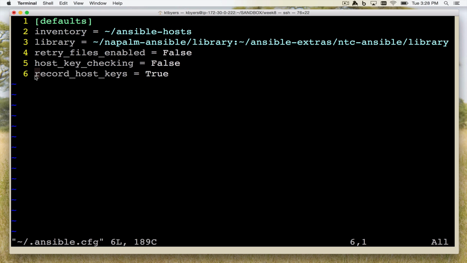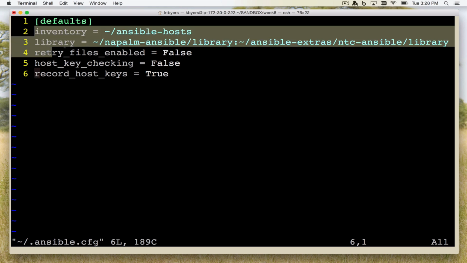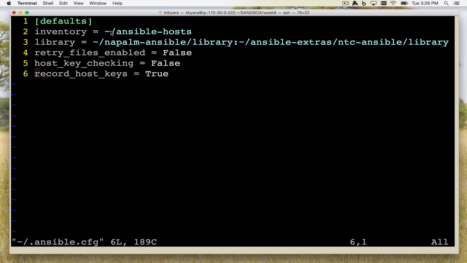So this is our .ansible.cfg file. This is specifying additional parameters for how we want Ansible to operate. The two big ones being we want our inventory file to be installed in our home directory Ansible hosts, and we're modifying our Ansible module path. Now the other big thing you have to set up is your Ansible inventory file. And we've talked quite a bit about Ansible inventory earlier in the course.